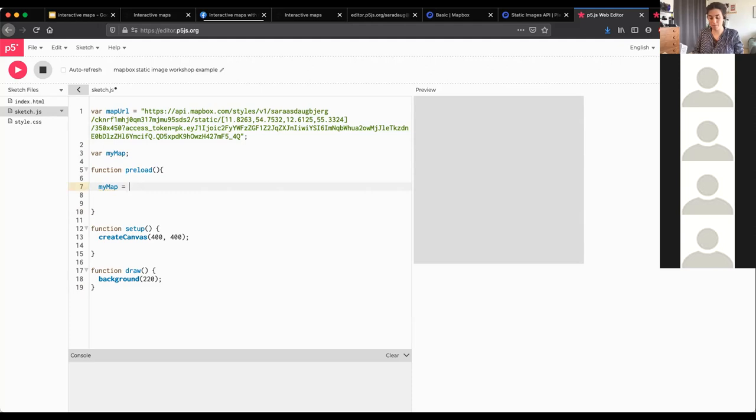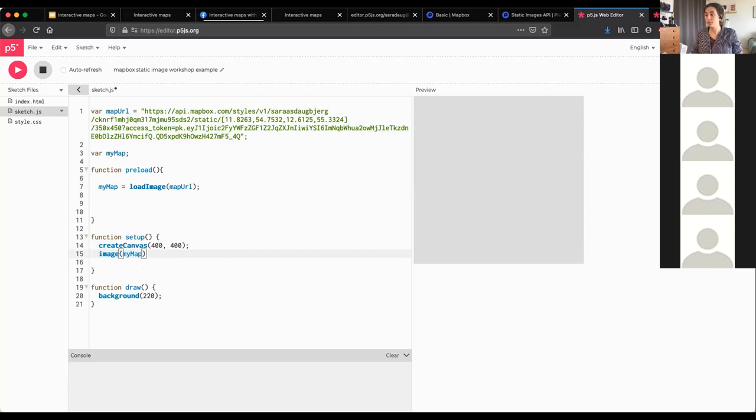So my map, I want my map variable to hold my map URL image. Time perfect. Good. So now I have a variable called my map where my image is loaded into. If I write image here, which is a function that's already a part of p5js, you can see it's bold. This is not bold because this is something I created. This is a function that exists in P5. And here I'd like this function basically just shows the image in the canvas.